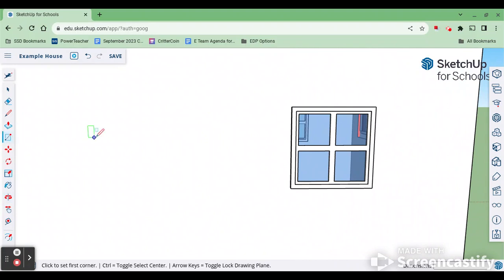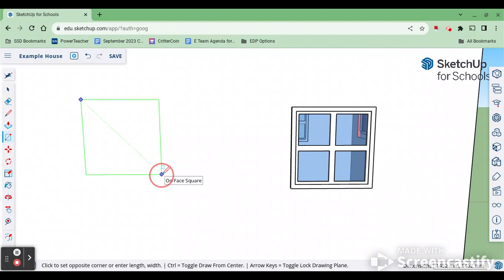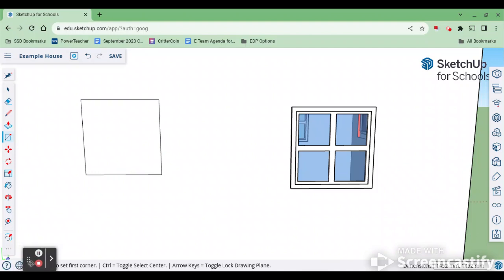So I'm going to get my rectangle tool. When I click and drag to draw, one thing that you'll notice is when you're actually on a square, so when it's a perfect square, you get that diagonal line across. So I'm going to make my window a perfect square. This is where we're going to learn a new tool that we haven't used before. So I'm going to get what's called the offset tool.